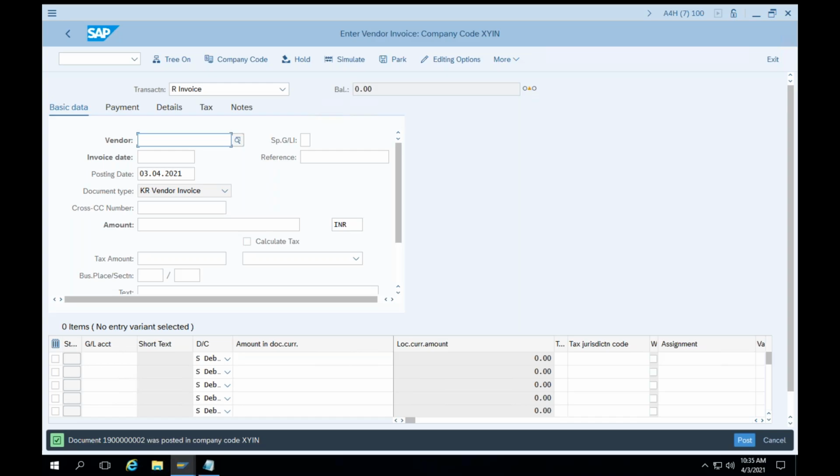Next, the vendor will send the invoice. To whom is the invoice sent? To the finance department, right? So the finance department has booked the liability of 10,000. Clear till now?